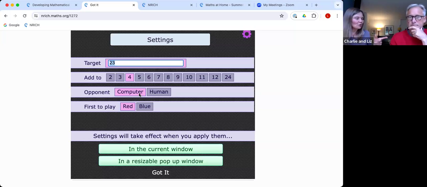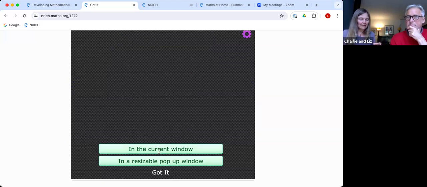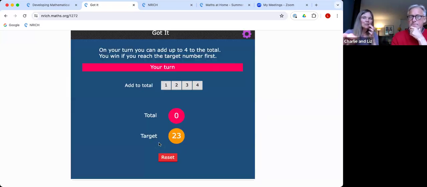So I think this is what John Mason would call going from the particular to the general, Charlie. Using this particular example, the computer having the target at 23 with our 1 to 4 range, we've sussed this, but now we're going to use this as a springboard to generalize.